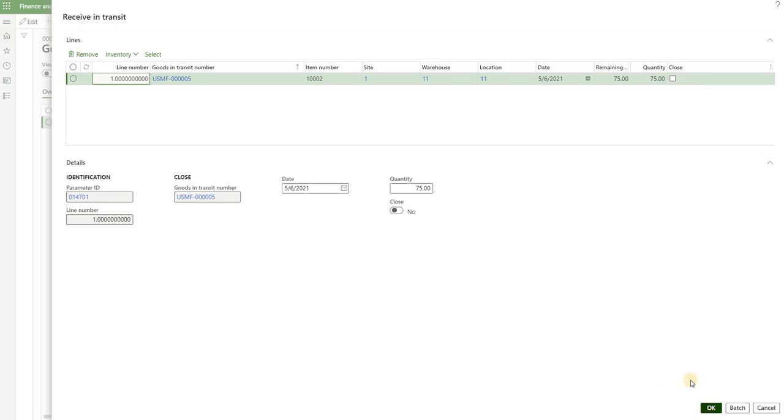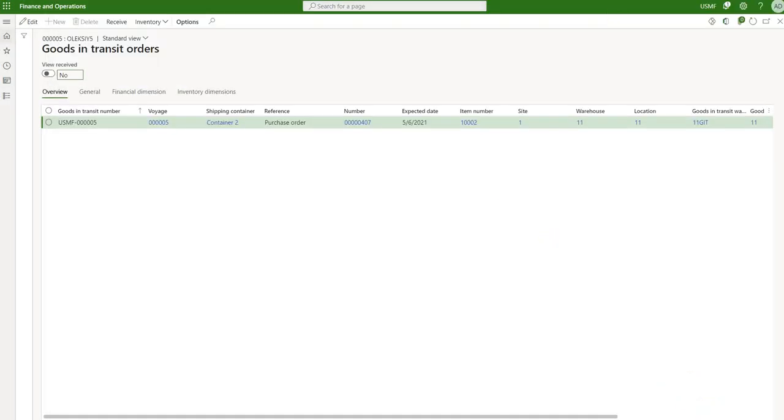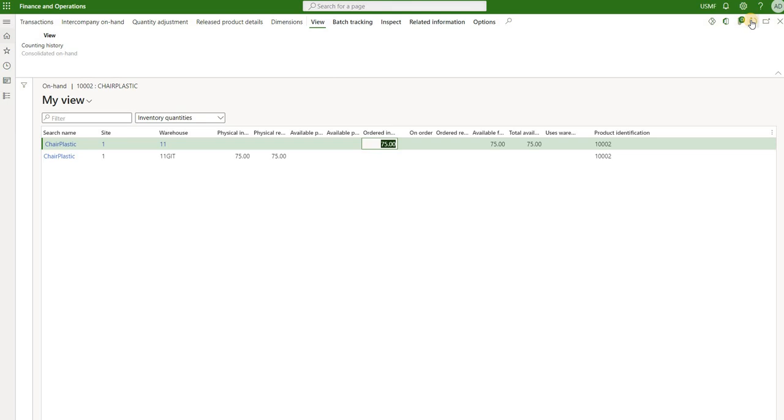From here, we're going to click OK to receive the order and go back to our inventory transactions or on-hand inventory, refresh the screen, and now we see that we have 75 units physically available in our main receiving warehouse 11. That is all for now.